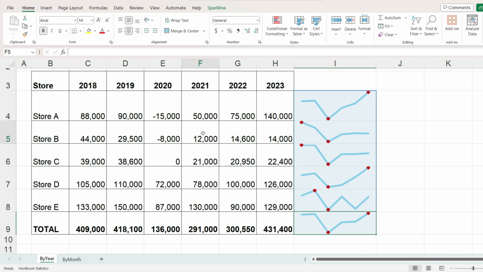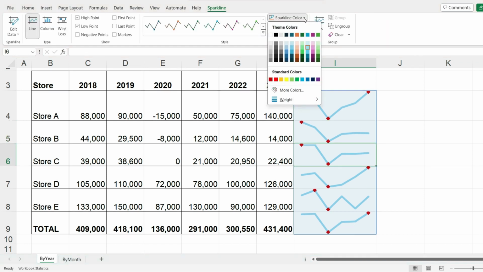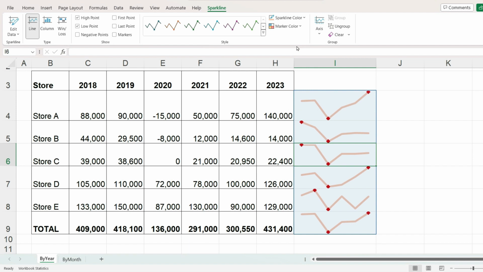If I click away from these sparklines and then just click on one of them, notice that all of the lines have a light background. That's because they are all automatically placed into a group. And this means that any formatting changes that we make will be made to the entire group, and I can change the color of the lines all at once.